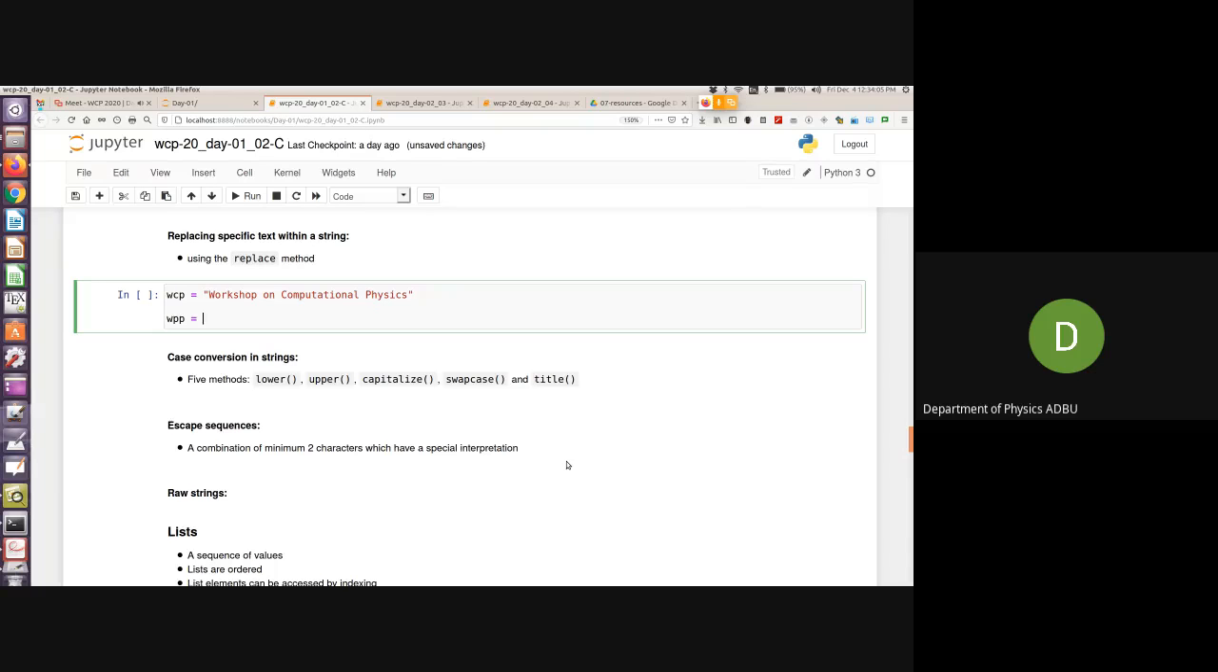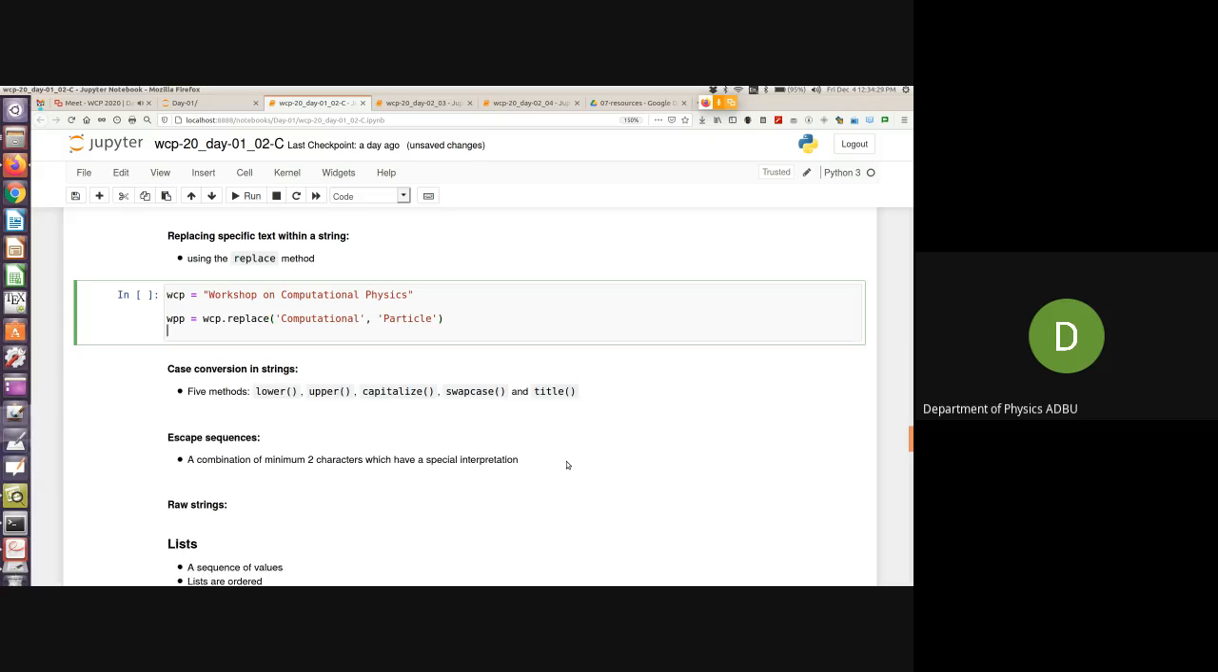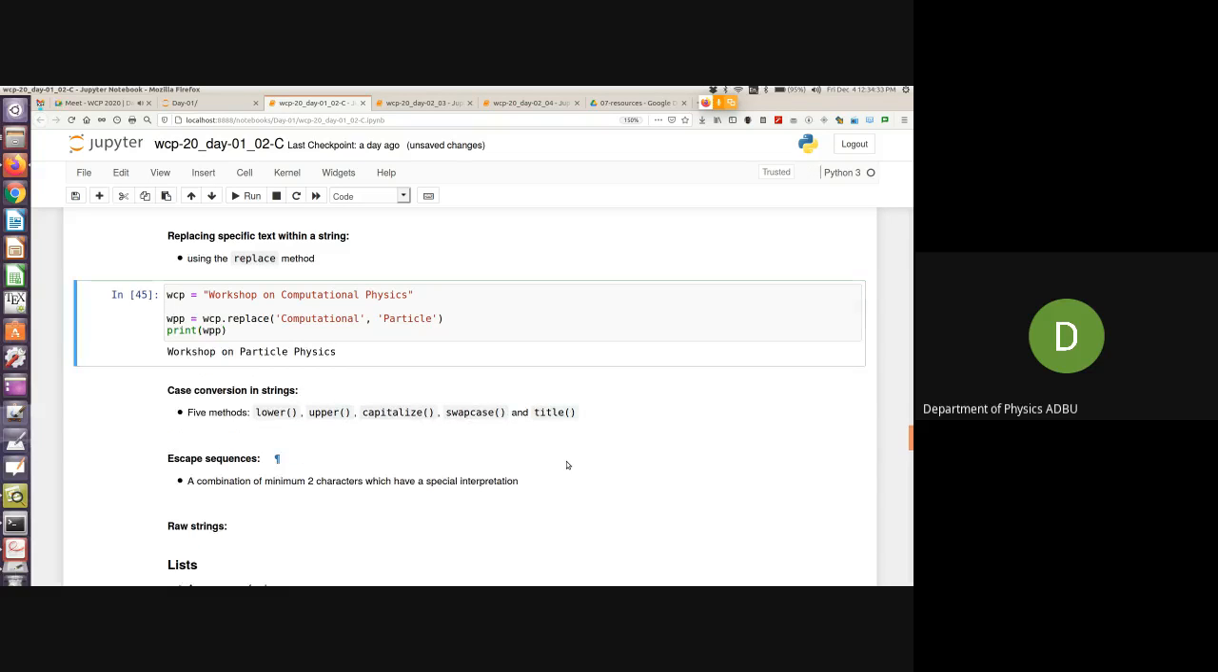So what is this WPP? WPP will be equal to WCP. I'll take WCP, but I'm just going to replace. You use this method called replace. First is the string that you're trying to replace. I'm trying to replace this computational. And what are you trying to replace this with? I'm trying to replace this with particle. Now if I say print WPP, it is going to give me workshop on particle physics.